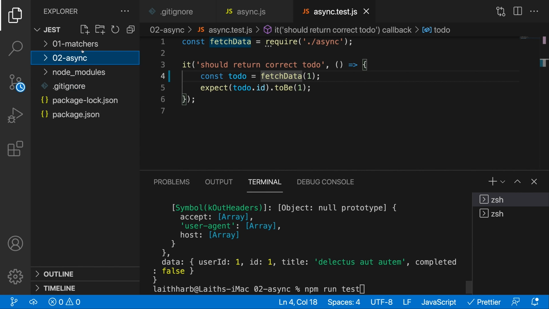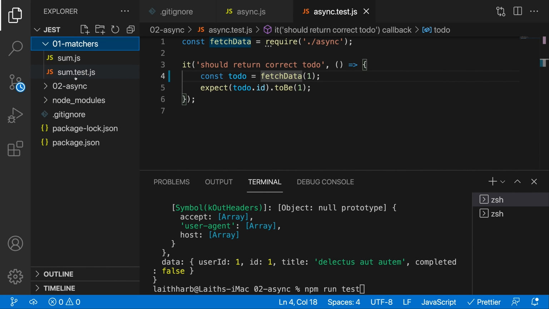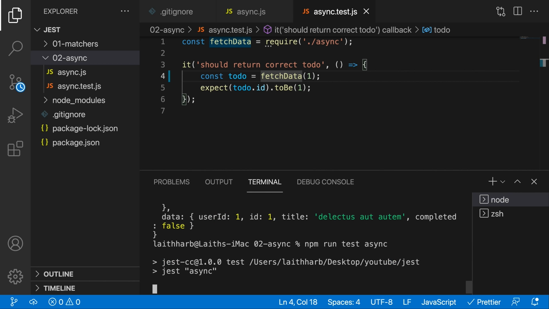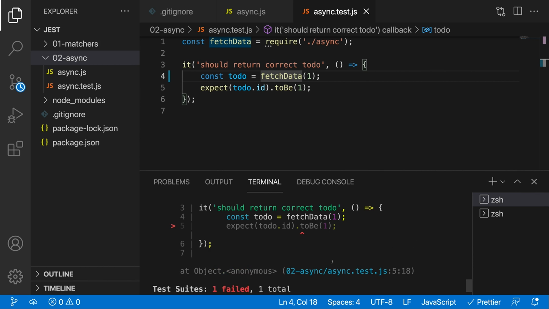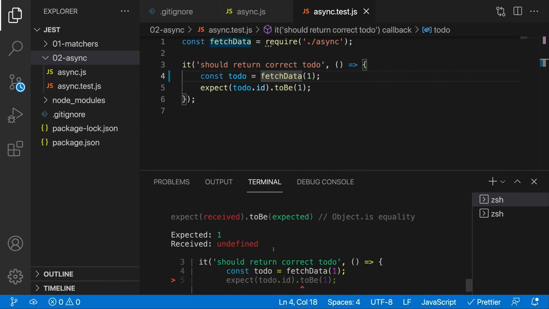Now this is going to run both of the test files over here, the sum.test.js and the async.test.js. If we only want to run this one test file, we can specify the name of the test by saying async. Now if we execute this, we get an error. And what is this error? Well, it says that it received undefined, and that's because, again, this is asynchronous.